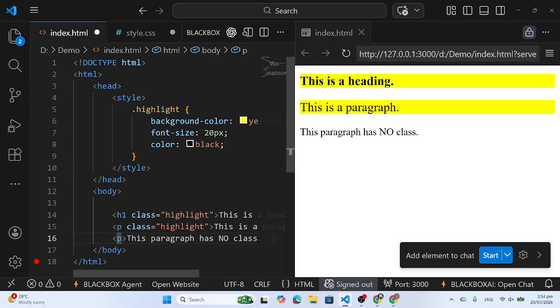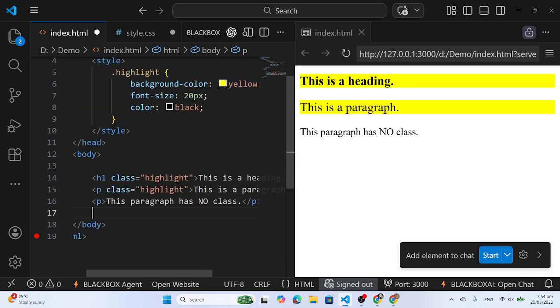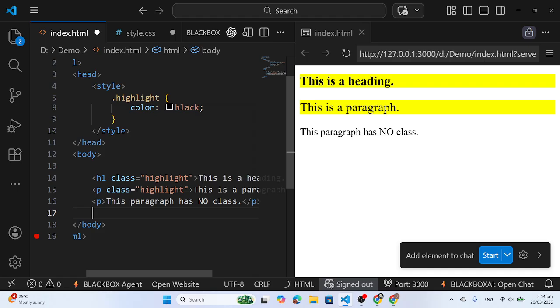Now here is another powerful feature. One element can have more than one class at the same time. How do you do that? Simple. You just write both class names inside the same quotes separated by a space. Let me show you how you can do this. You need a paragraph tag, and you're going to use the class attribute, and I'm going to use highlight and bold text.